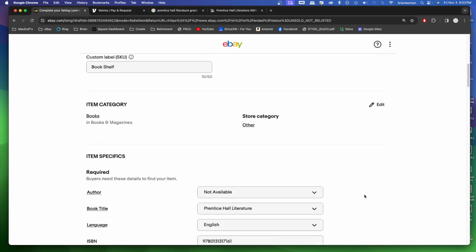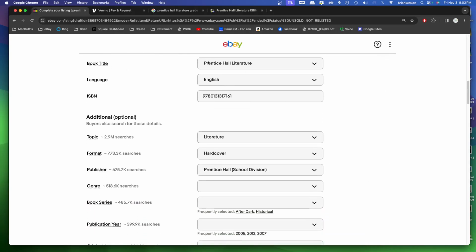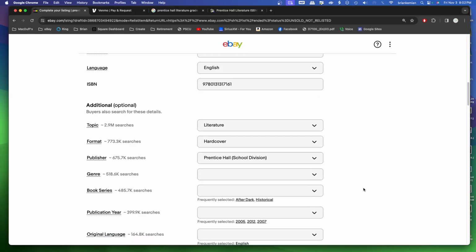But just make sure that you put as much information in this description area here as you can. The more information you put in there, the better your AI description will be.